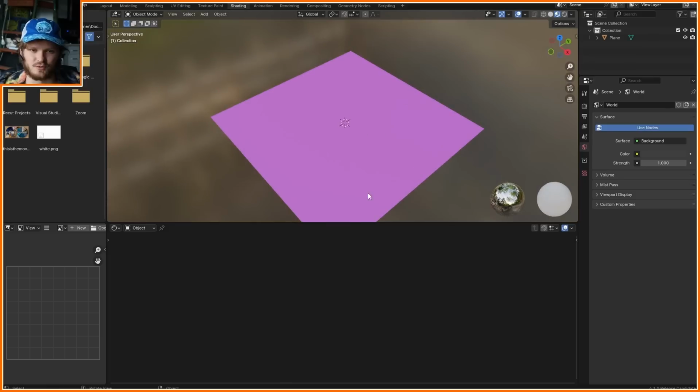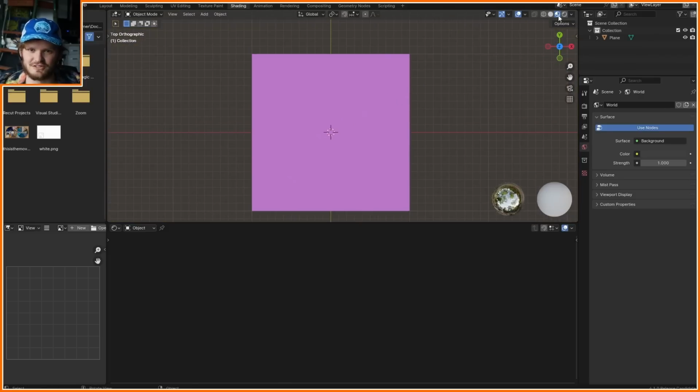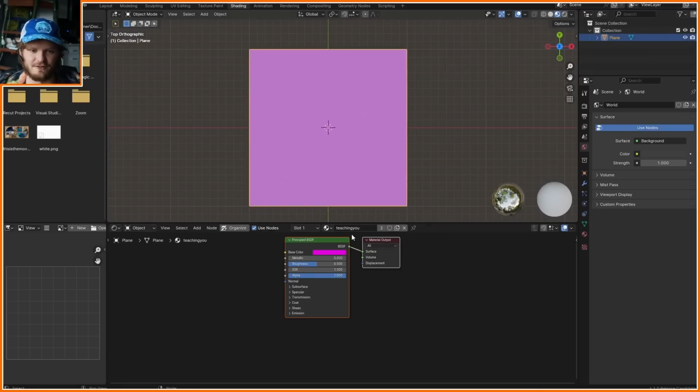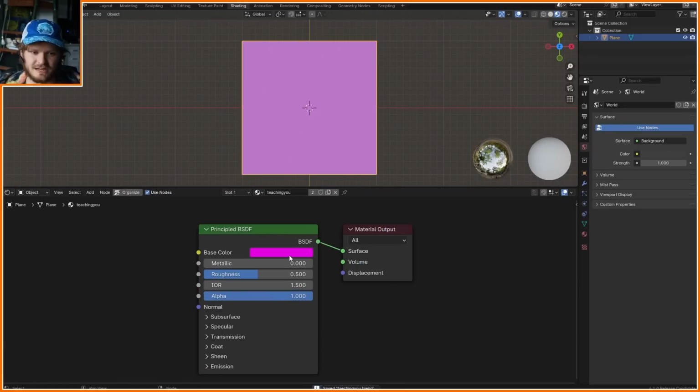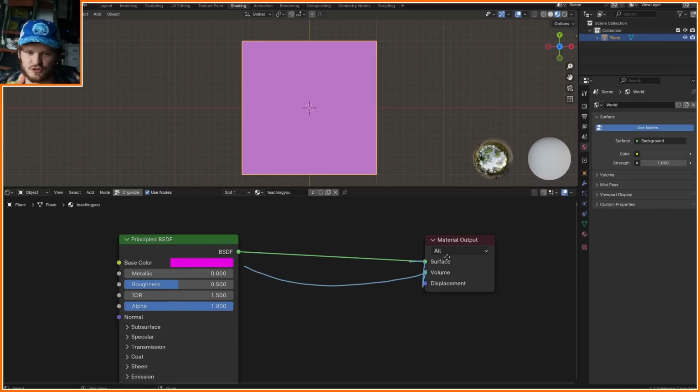For most of this course, we're just going to be using a grid because it's easy to visualize, so make sure you're either in look dev or rendered mode. I'm mainly going to be in look dev, and we're going to look from the top view. And let's expand this so you can see what we're doing the whole time. As you can see, we have a default node setup with this weird node called the Principled BSDF, but what matters is that it is piping into the surface of the material output.